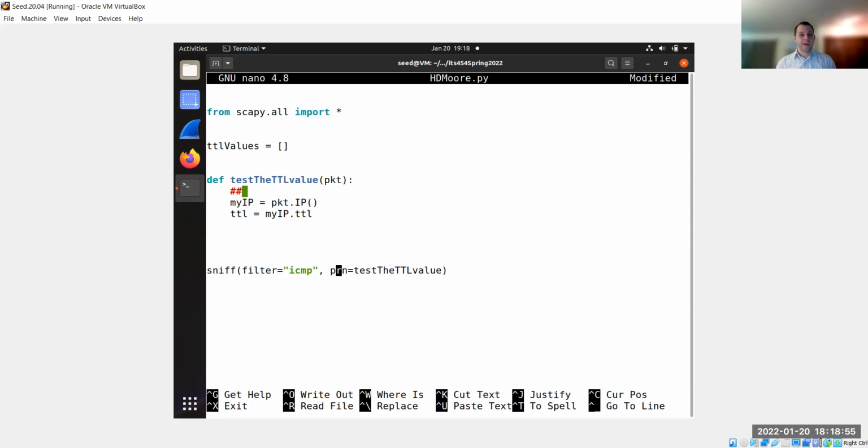Now we need to specify what we do with the function. Every time we sniff a packet, we're going to grab it and analyze it. So we create a function, test the TTL value. We define it here, test the TTL value, and we provide a packet. What we need to do first is sniff the packet and get some of the relevant fields. And after that, we're going to need to process the data.